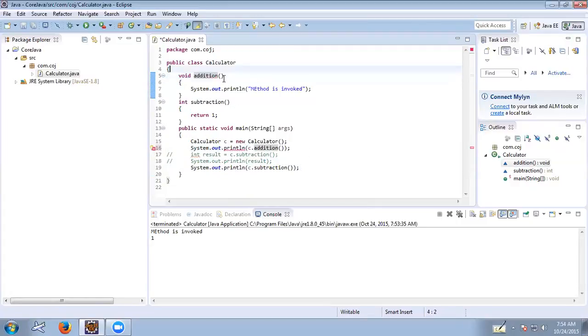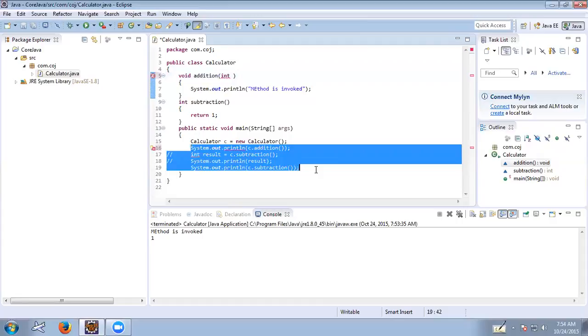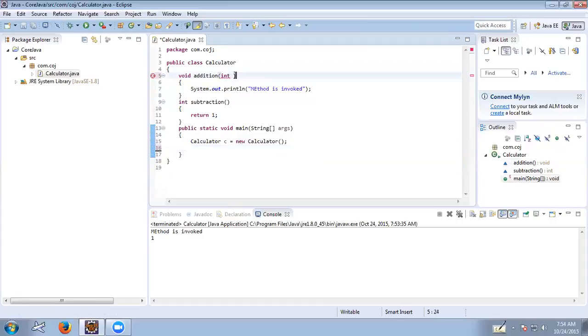Let me give you, to make it perfect, a parameter method. For example, integer x comma integer y. Let me delete these lines. So we can mention some parameters here also. So this x and y is different, this x and y is different. We have created x and y only for this addition method, and this x and y for the subtraction method. Both are different x and y.